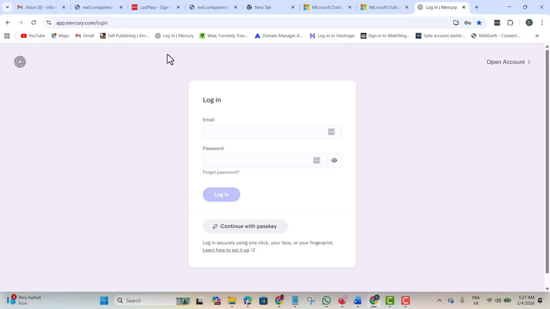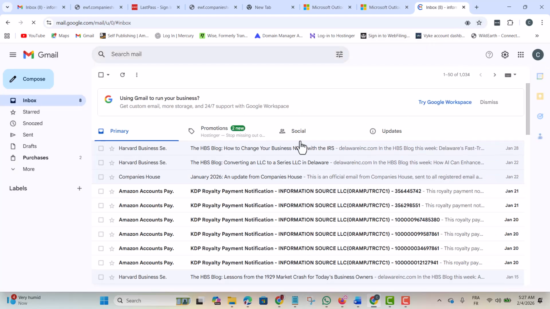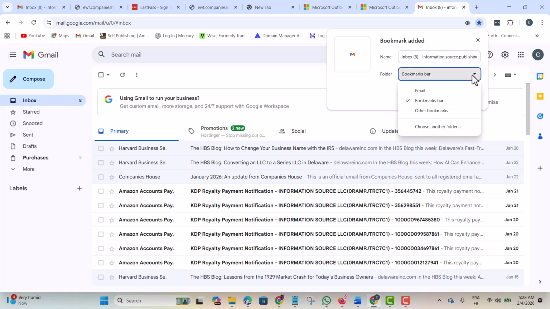So now let's proceed. I'm going to click on Gmail first. When it opens, you can see that Gmail is already bookmarked. Okay, look at Gmail here. So I'm going to click on it. And when I click on it, I can name it whatever I want, but I can name it emails. Okay, emails. So then I have to come here and click on choose another folder.